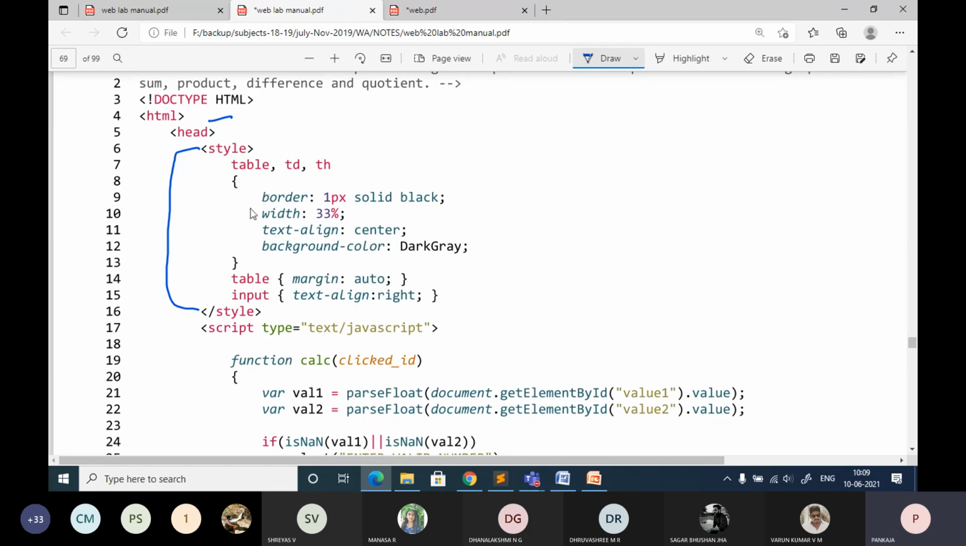You just go through how you have done the styling. I think it's not required to go into detail as of now because you already know. So border I have given 1 pixel solid block and width is 33%. Text alignment is center. Okay, background color is dark gray. Similarly, table margin is given auto, then input text align right. Okay, for the input element the text alignment is given right.